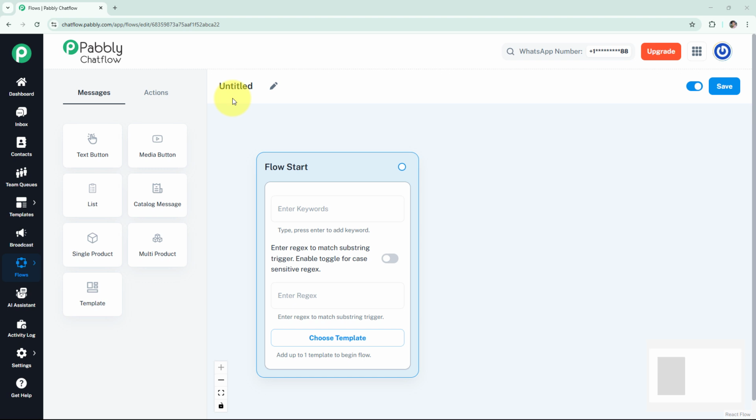A new flow has been created. So when we create a new flow, it is initially named Untitled. So we are going to name it something more relevant like WhatsApp Chatbot for Snowboard Photographer. On the screen, you can see there is a Flow Start feature.